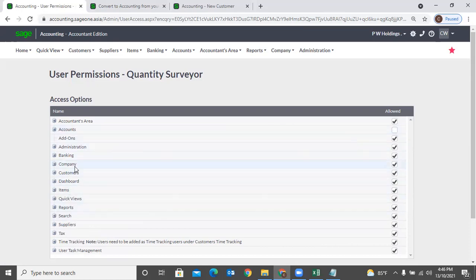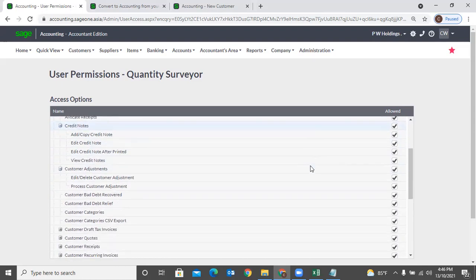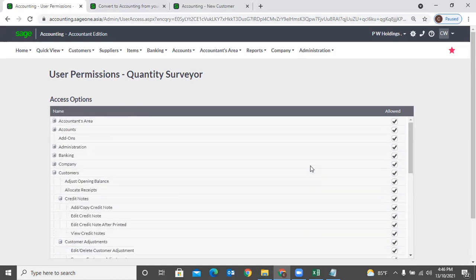Okay, so that marketing user can only use customer details if you tick this customer, and you can untick all other modules. Okay, and also the customer module has different sections. So if you want to grant any permissions, you can tick that option. Like that, you can give permission to your users.